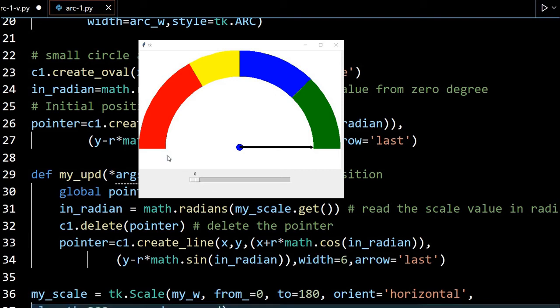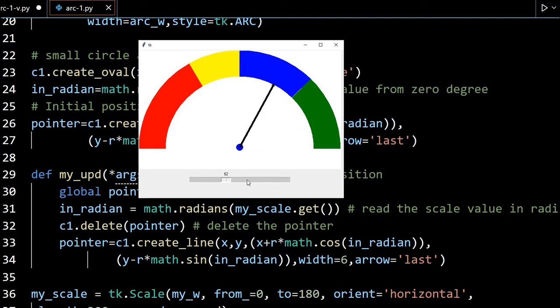Hi friends, what's this? On this canvas we have drawn different colored arcs, and this is a pointer. By changing this scale or slider, we can change the pointer to different zones based on the value. This value changes from 0 to 180 and accordingly the pointer moves. We'll learn how to develop this.